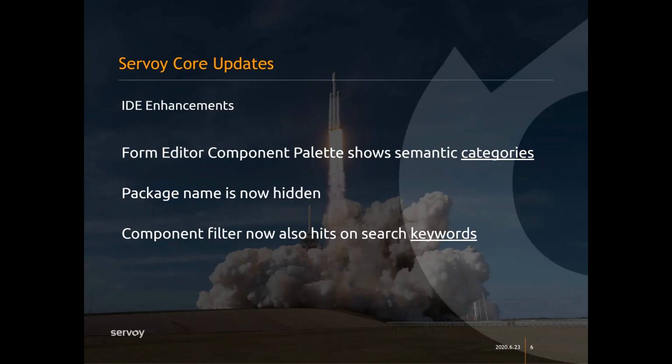Because originally, the components are put in web packages really based on their shared dependencies, and they have names like Bootstrap or Servoy Extra. And that's really not very intuitive, like what package means what. And so now we just hide the package and show what kind of components there are, and multiple packages can show multiple categories. So you'll see that it's a lot more intuitive.